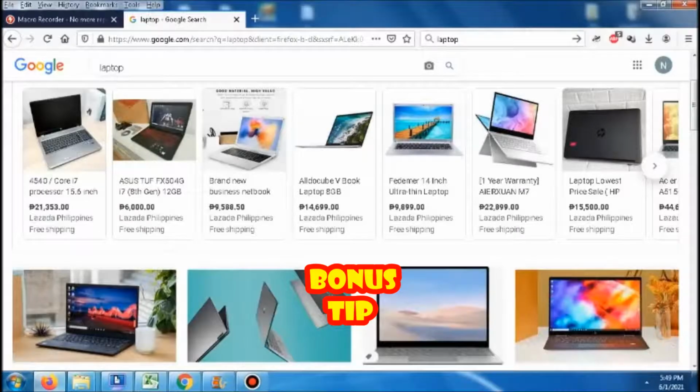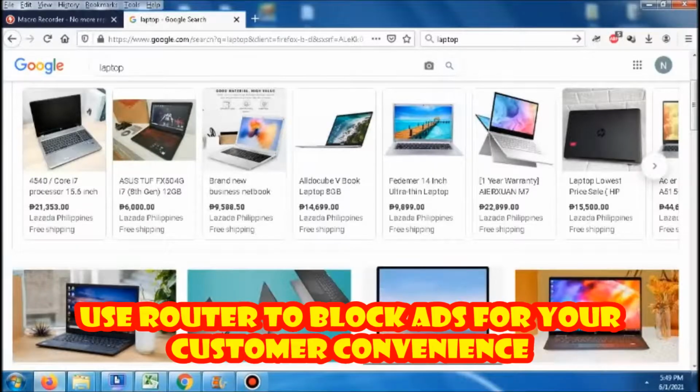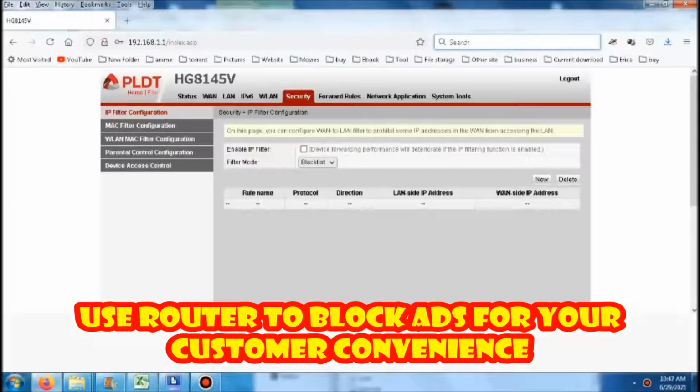Bonus tip. Use router to block ads for your customer convenience.